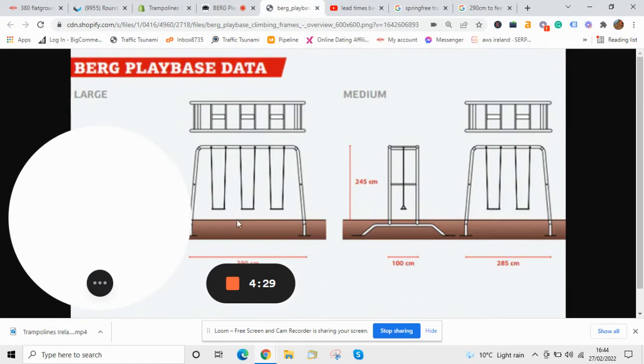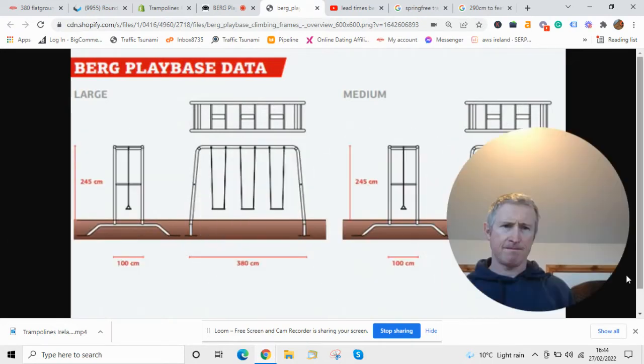Let's move this out of the way. So the large Playbase, both of the Playbases are 1 meter wide. So the distance from one side of the monkey bars to the other is 1 meter or 3.2 feet. Both of the Playbases, both the large and the medium, are the same height off the ground. So from the ground to the top of the monkey bars is 8 foot or 245 centimeters.